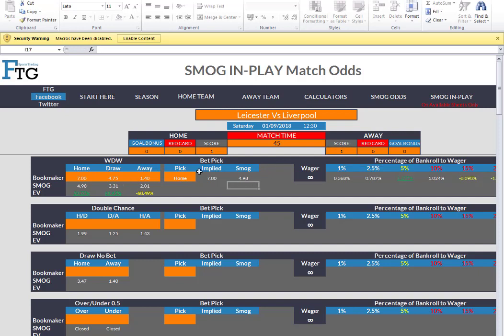If you change the score, Liverpool 1-0 up, you see all of a sudden there's value on the draw. We haven't changed the odds at the time, obviously, because we're just looking at Smog, not the orange ones. You can tap in the time of a red card, which again will change the odds and will help you know and give you an exit point, and enable you to plan for the game, plan your strategy before the game, which most traders do, and most traders that lose don't.